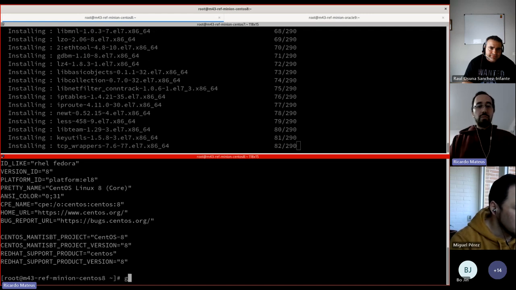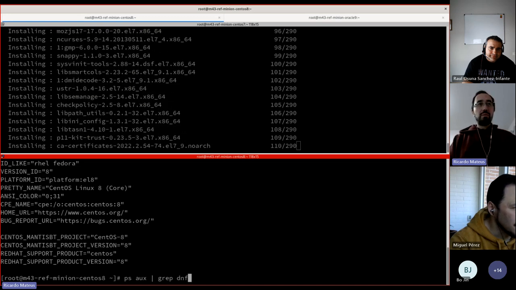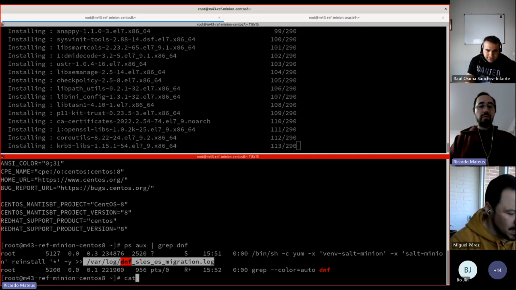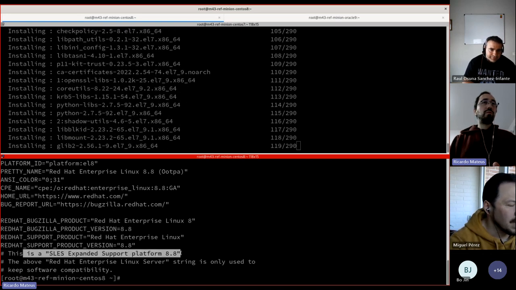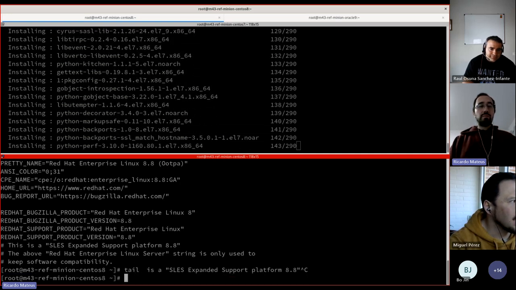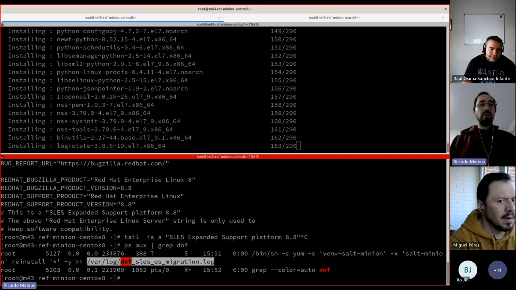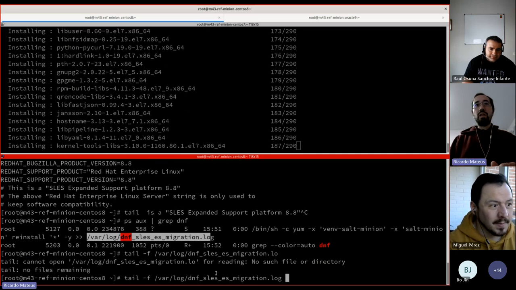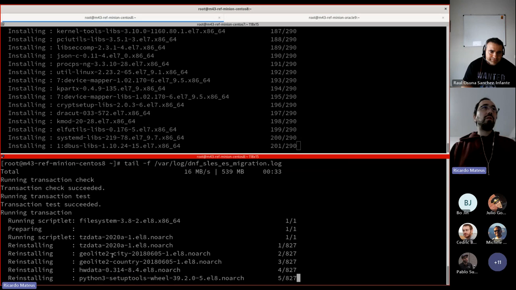Now this one, let me check if it's run. Yeah, this is also migrating to CentOS 8. So if I look at the OS release, you can see this is the expanded support with platform 8. And in this case, it's a different file. You can find it in here. Dot log, and it's DNF SLI is going to support migration. It's also downloading. Now it's reinstalling the packages.